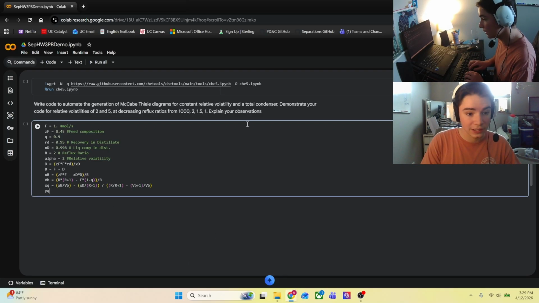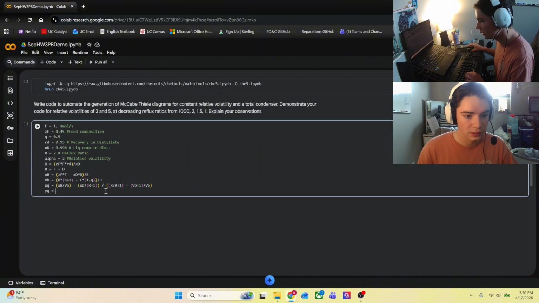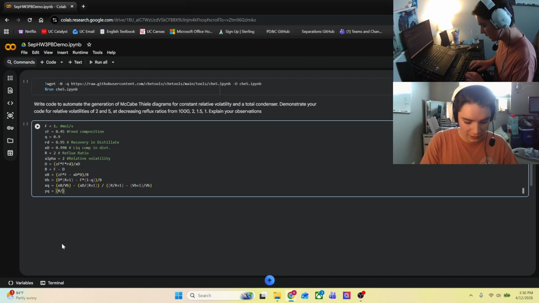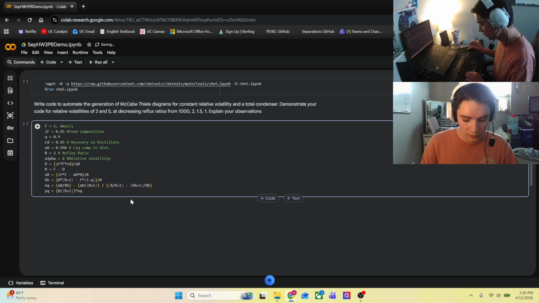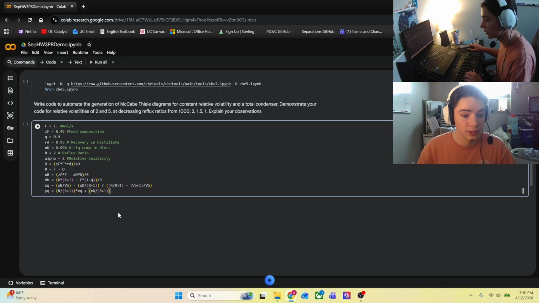So now we can do our YQ, our y values for our Q line. Those are going to be r divided by r plus 1 times our x values for our Q line, plus, add to this, our xd all divided by r plus 1. Those are our y values for our Q line.